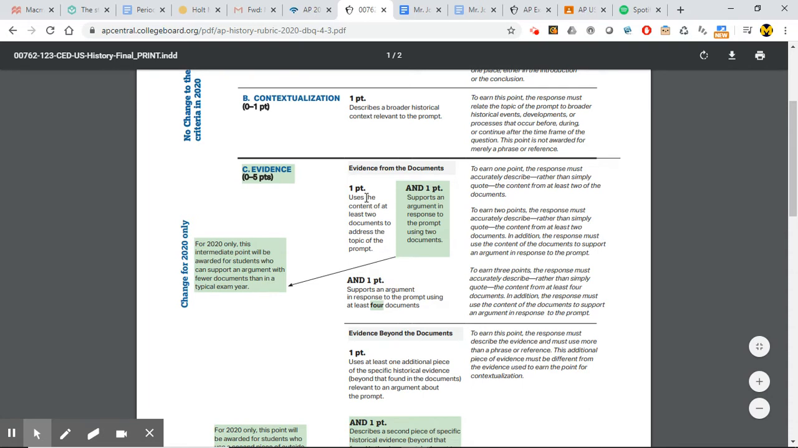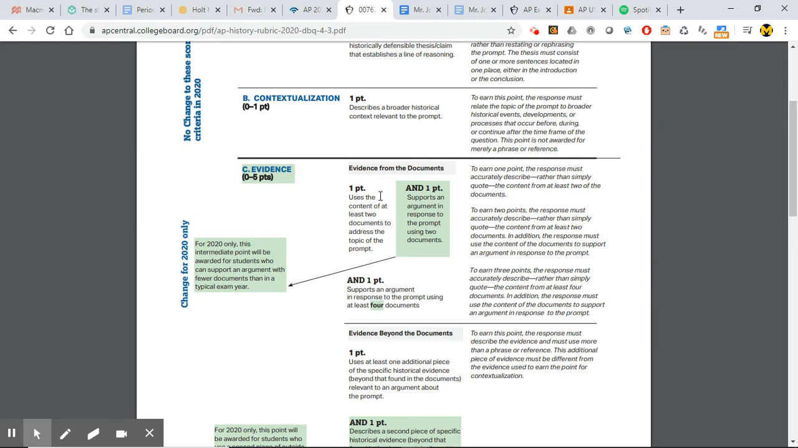So to earn 1 point, you have to basically reference 2 documents accurately. Okay, and so you guys should be able to do more than that, but that is how you would earn 1 point. There's this intermediate point now. So in order to get 2 points, you would do this, which you should do if you're using evidence to support your thesis anyway. In order to get the second point, you would be using 2 documents to support your argument.